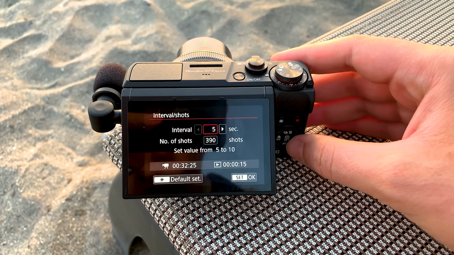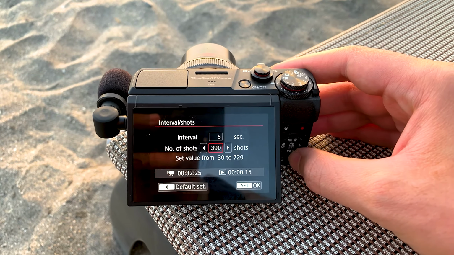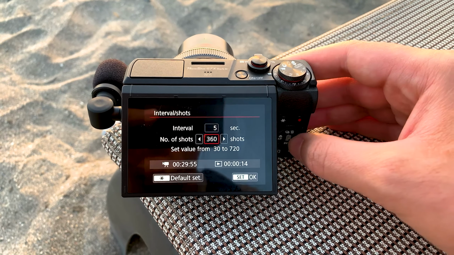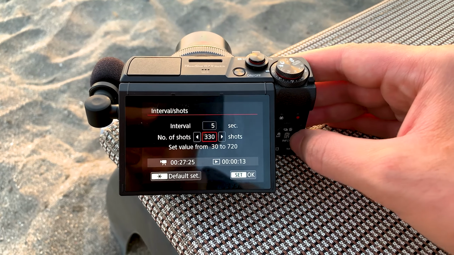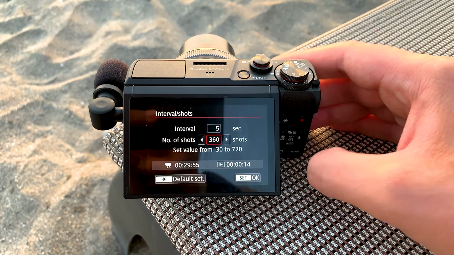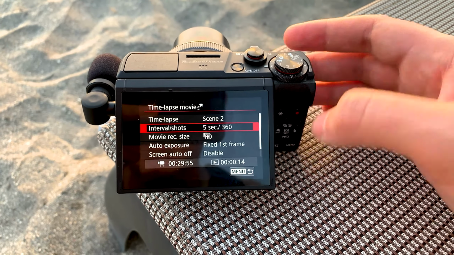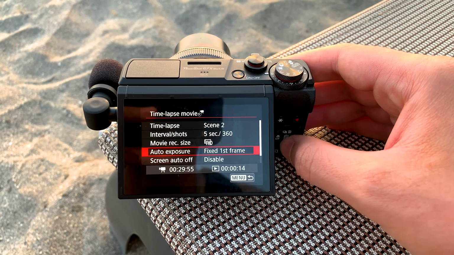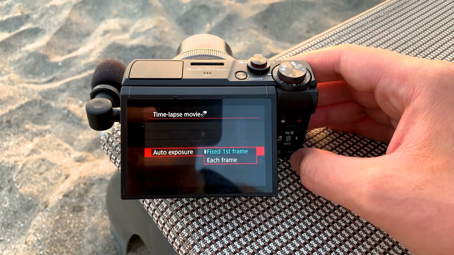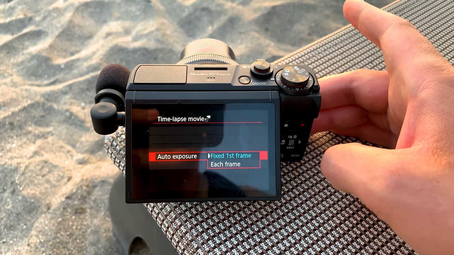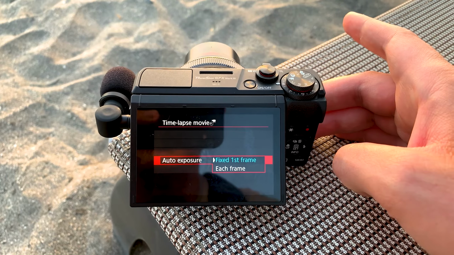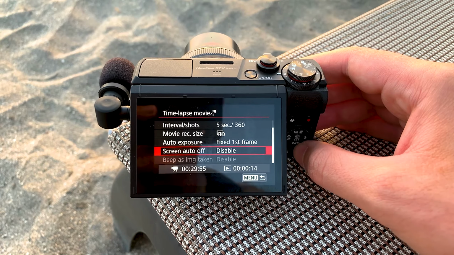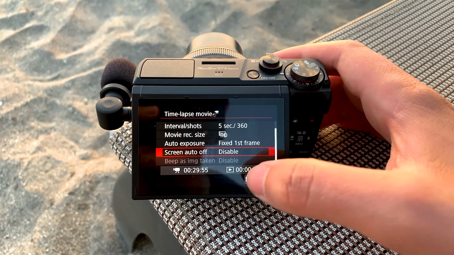For this, I think I'm going to take a picture every 5 seconds. The sunset should end in about 15 to 20 minutes, so I think I probably want maybe 360 shots just to make sure we capture it all. Then I'm going to click set, and we're pretty much good. Movie recording, obviously we want full HD. Auto exposure, you can change this from fixed first frame to each frame. If you do each frame, the camera is going to keep adjusting itself. You kind of want to fix it to the first frame if you're doing a time-lapse, especially on a sunset. Screen auto off disabled. We are all good to go.